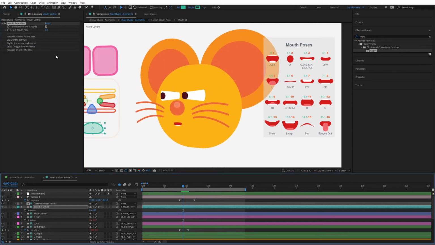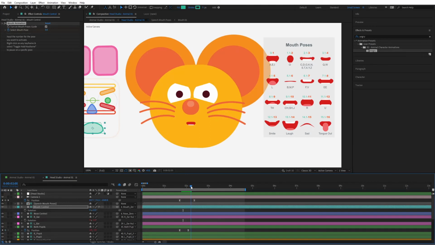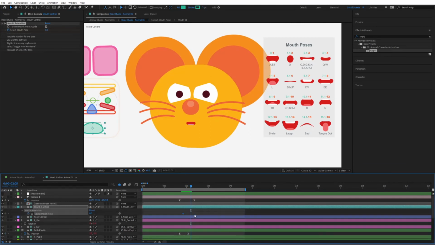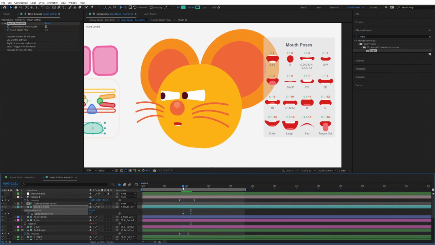So I'm going to start from 0. I'm going to turn on the stopwatch in here. And let's hit U on our keyboard to see that keyframe. And I'm now going to click 1. And as you can see, it animates on.